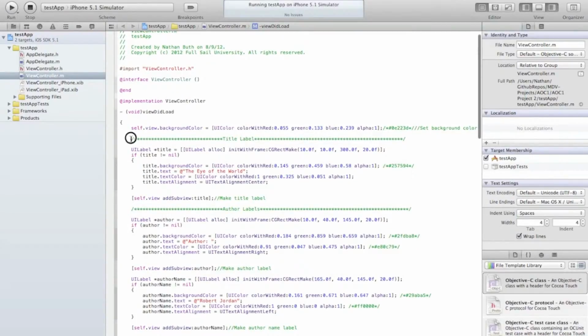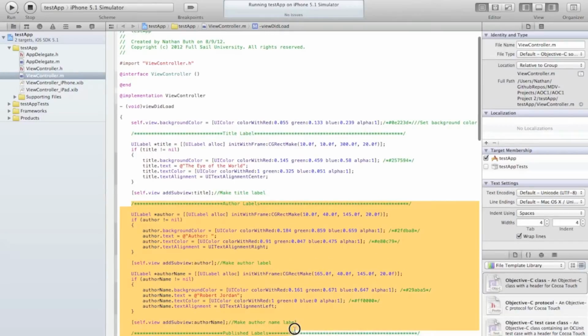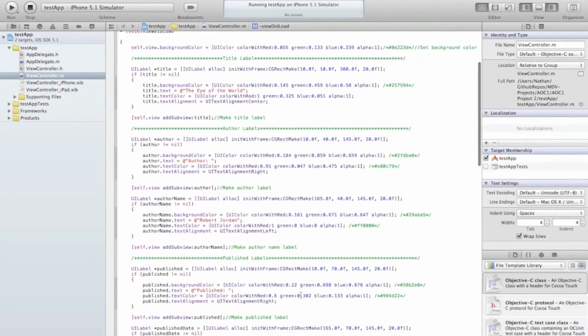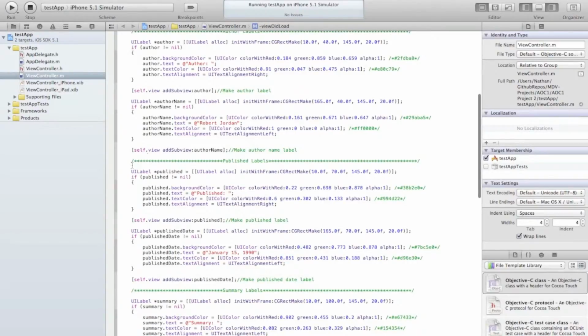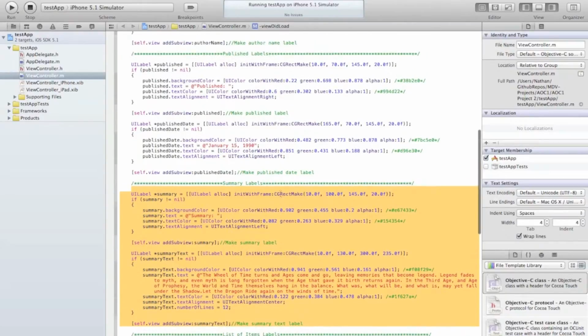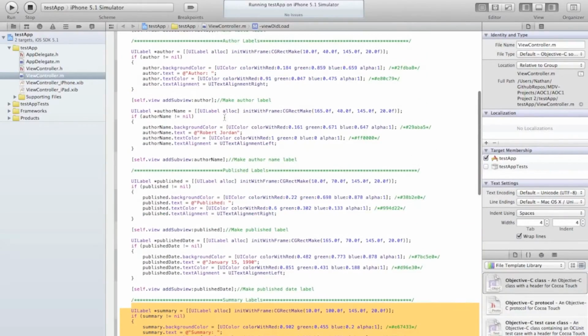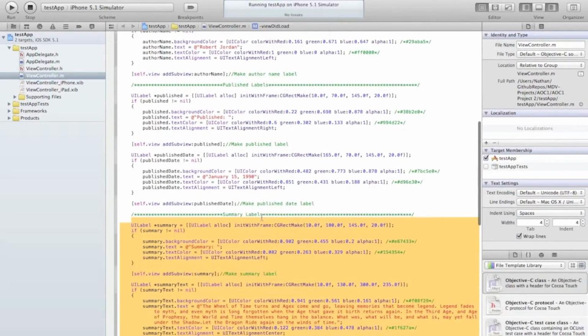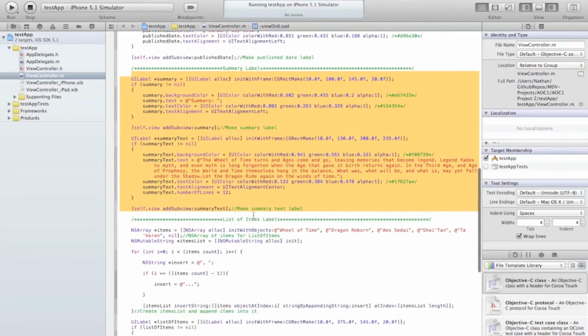So here's all the stuff for the title, author. I kind of feel like I organized it well. I think it could have been better organized, but I think it's still relatively efficient how I did it. Not quite as clean as some of the code that I've seen from other classmates. But, I'm kind of highlighting it, but you have author, published, summary, and then the list.